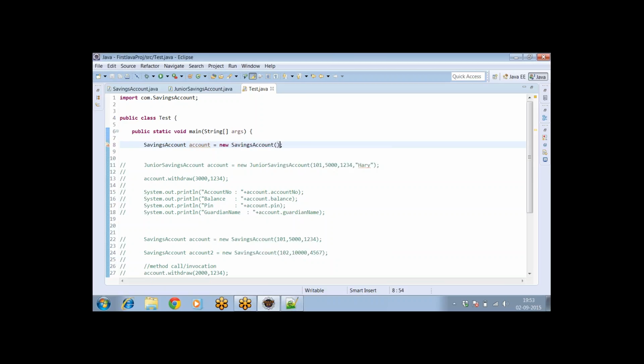I can store savings account object reference. We can do this. But even this is possible: junior savings account object reference also you can store. Why? This is only possible because the junior savings account class extends the savings account class. That's the reason why it is possible.